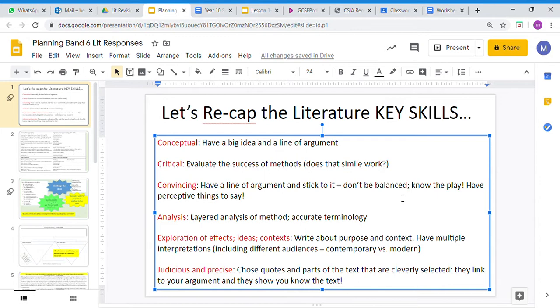Now, if you get something that says to what extent, for example, don't decide it could be this, it could be that. Try and take a stance wherever possible. Your analysis needs to be layered and you need to use accurate terminology.